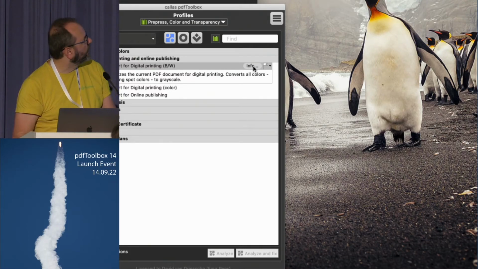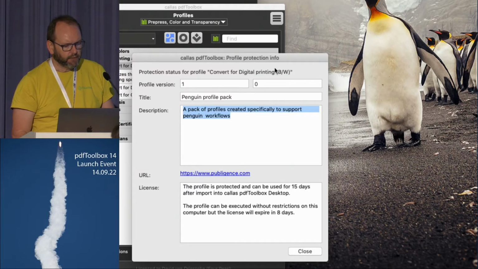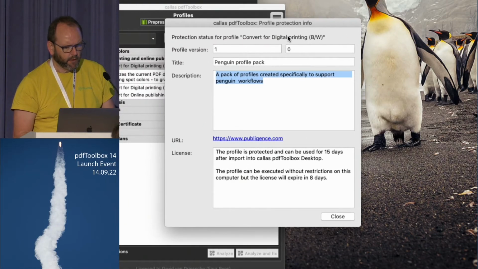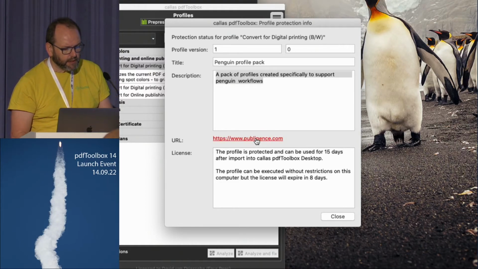Remark that I now have an info button. The button already changed, and if I click that, it will show me this. It shows me the information that I entered. It also shows me the URL.